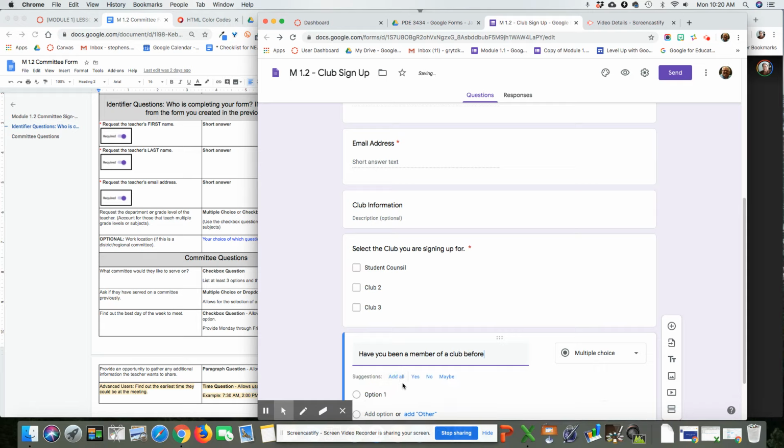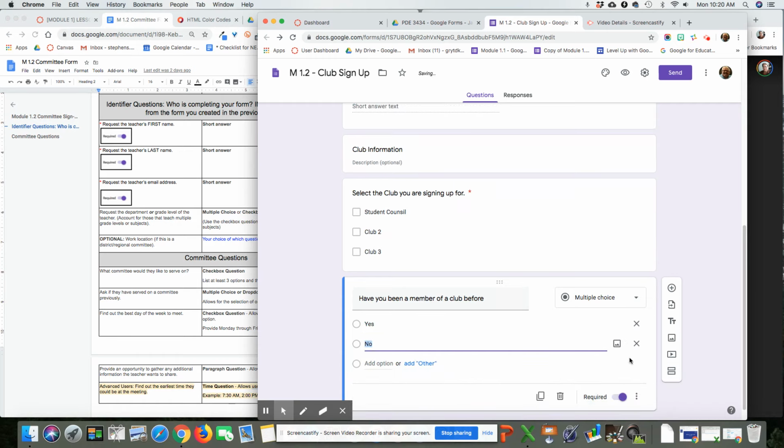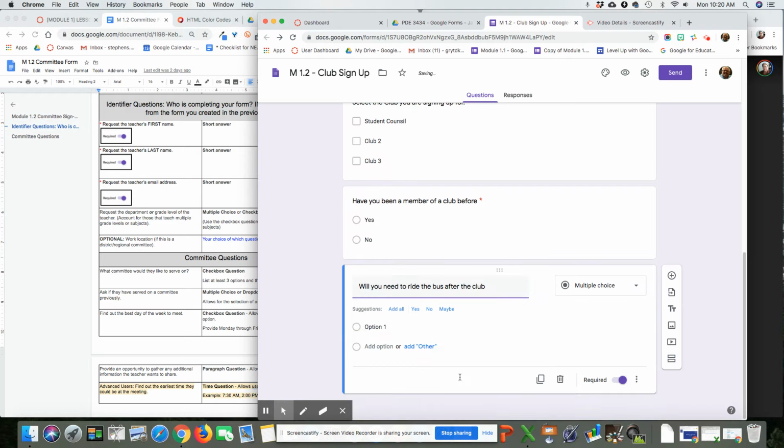Something that might, you can add all and it quickly adds in, and then if I don't want them, maybe there, I just remove that one. And this is just a one answer. You don't want them answering yes and no, so only one. Okay? I'm going to ask if they ride the bus. And that's another yes, no.